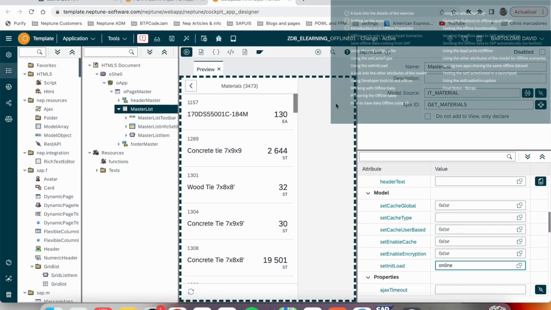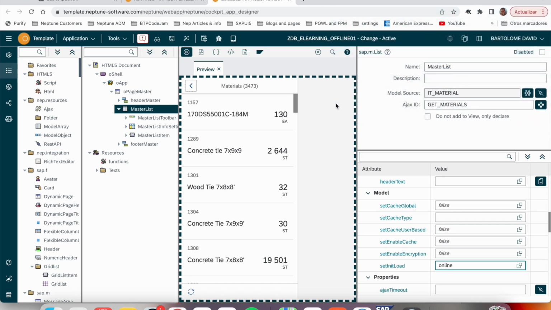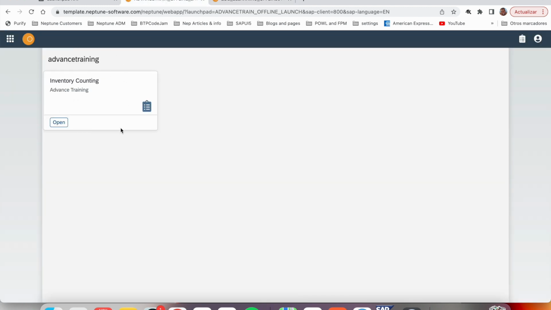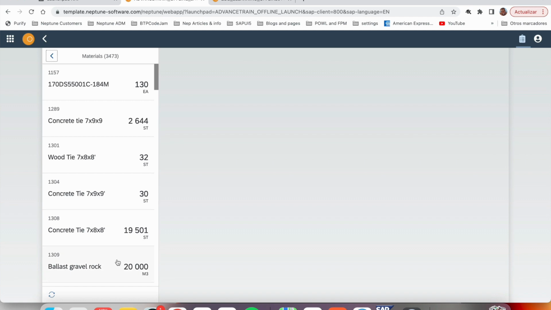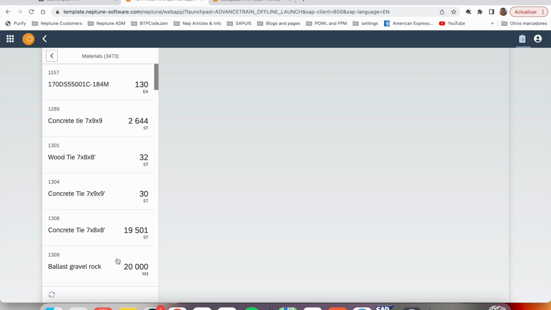It is important to let you know that for all offline applications to work, they need to be in the context of a launchpad. So you won't be able to use or test an offline application working directly with the application. You will always need to wrap that application inside a tile and then use it inside a launchpad. If we launch the same application I just showed you in a launchpad, it will give me the list of materials. At the moment this is coming completely online. Let's change that.